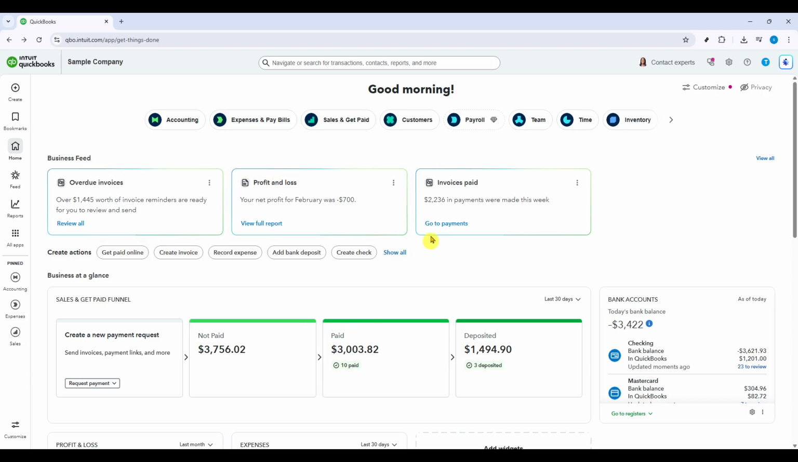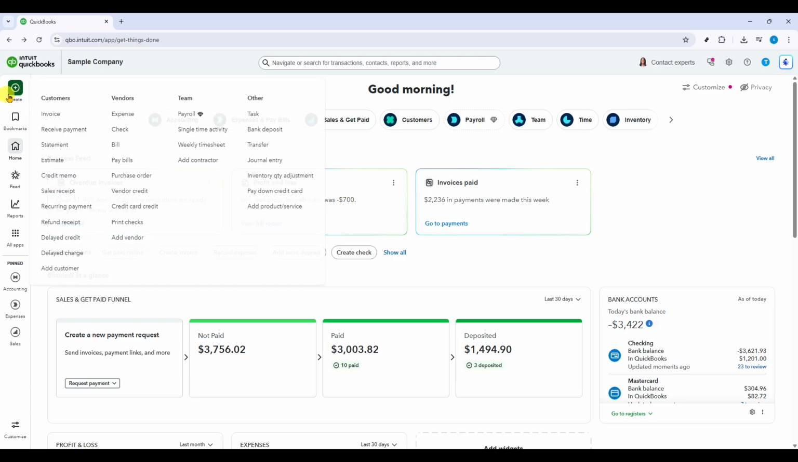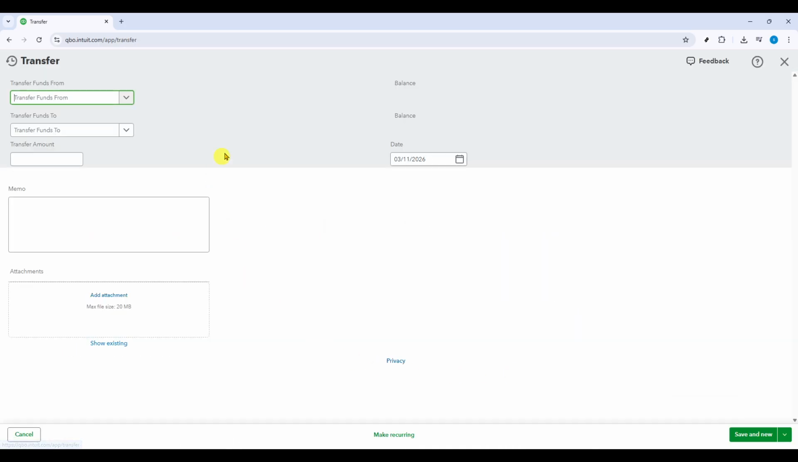Start by opening QuickBooks Online and heading to your main dashboard. Once you're in, move your mouse to the top left of the screen and hover over the Create option. This is your shortcut hub for everyday tasks. When the menu appears, look for the Transfer option and click it. That opens the Transfer window, which is designed specifically for moving funds between accounts you already track in QuickBooks.